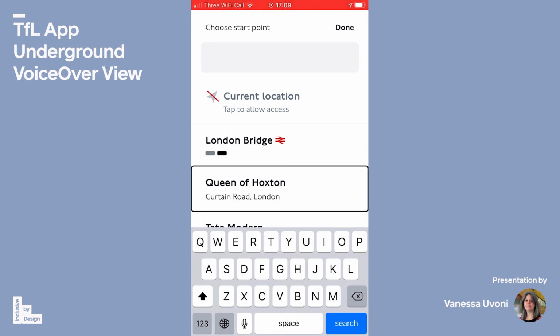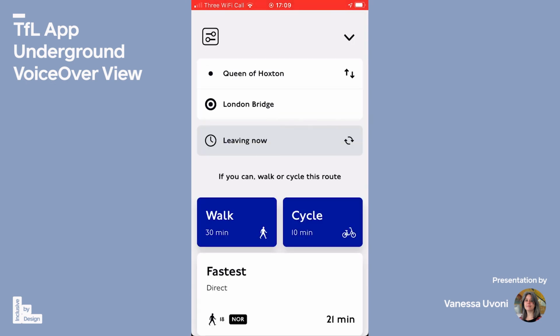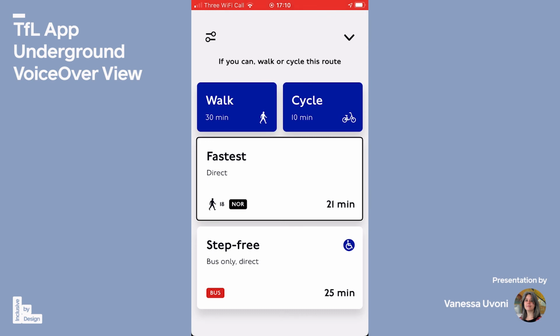Queen of Hoxton. Selected. Journey preferences. Button. Close. Button. From Queen of Hoxton. Button. Swap turn from. To London Bridge. Button. Tap to change. Leaving now. Button. Refresh journey results. Button. If you can, walk or cycle this route. Walk, 30 minutes, button. Cycle, 10 minutes, button. Fastest. Direct, walk 18 minutes then Northern Line, 21 minutes, button.